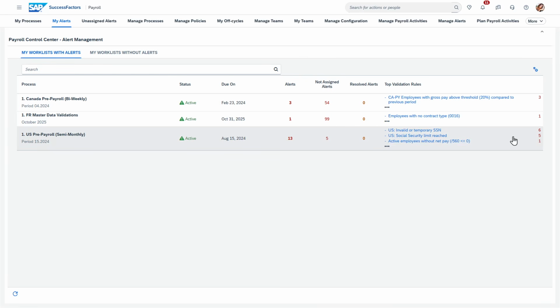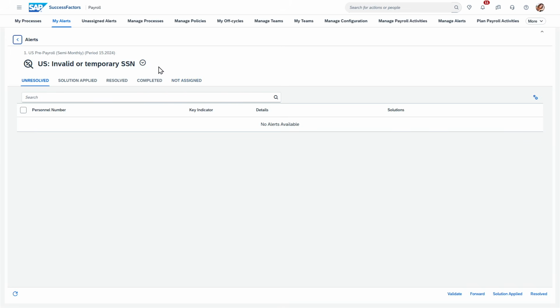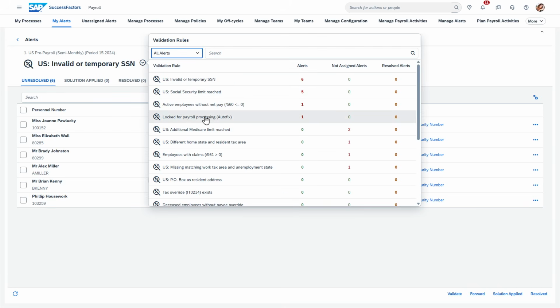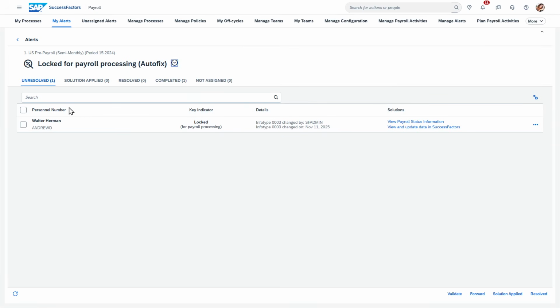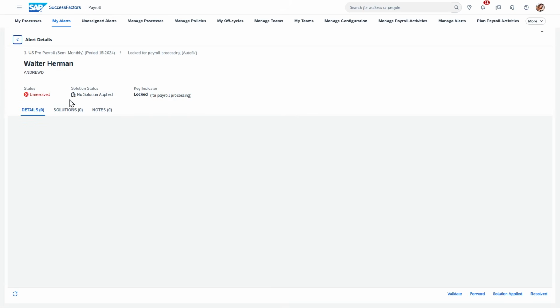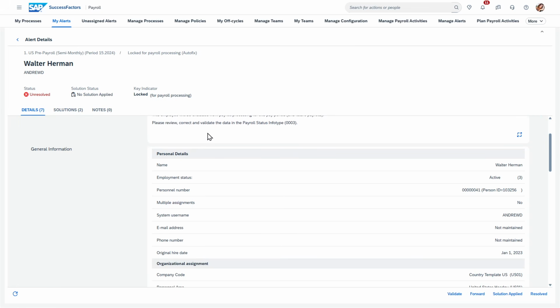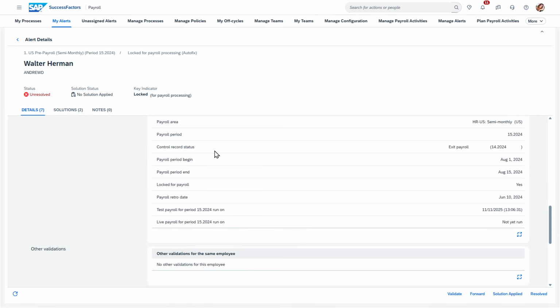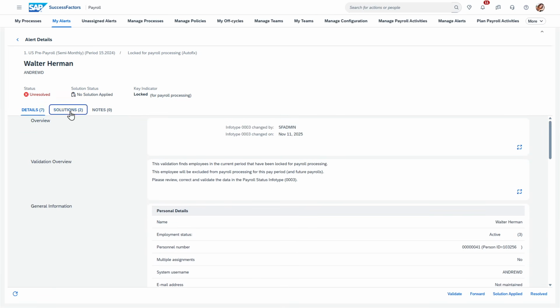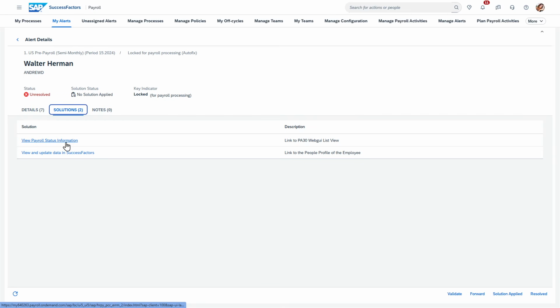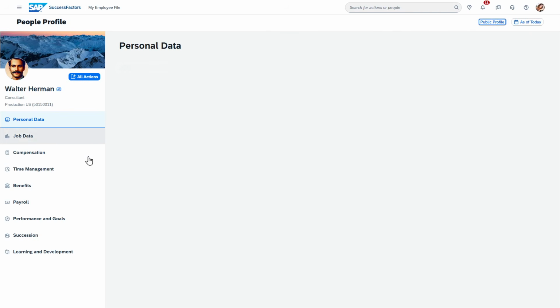So I'll go over to my list, hit the drop down here, and I'm going to look at my locked for payroll, right? And so if I take a look at this one, I have the context, right? And so I'm able to see who locked it, when they locked it, and details of that. If I scroll to the right, there's two options. I built a solution to either go directly into the payroll status, or if I want to, I can navigate through SuccessFactors. So I'll go that way.